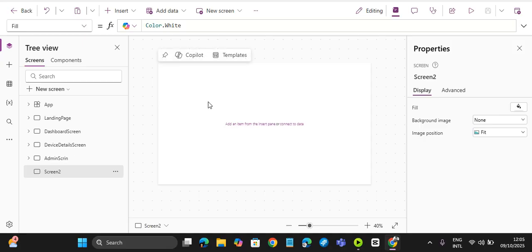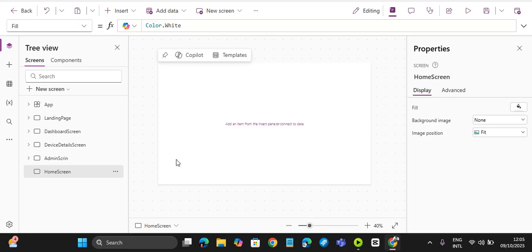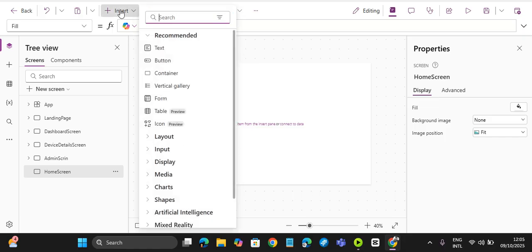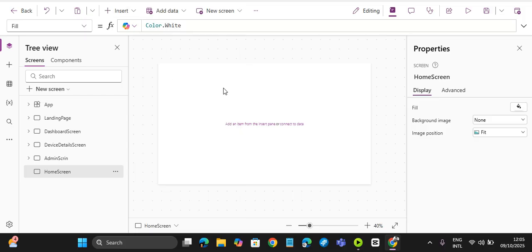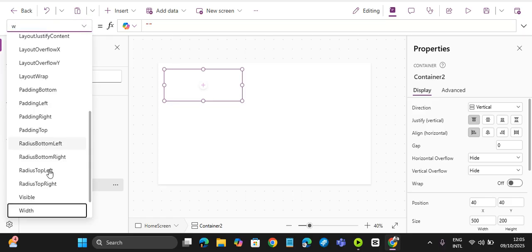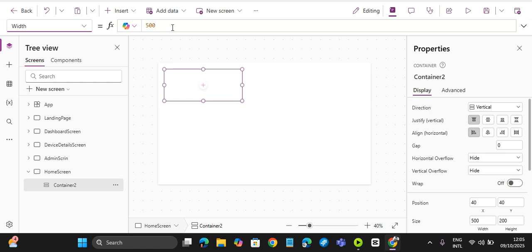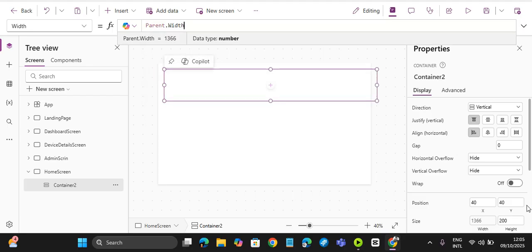All right. So what you should do is just rename this so that we can easily reference it. Let's call it home screen. So I'll add a container, vertical container. Once you add a vertical container, you resize it, set the width to parent.width and the height to parent.height, so it can cover the entire screen. Then you turn off the flexible height.